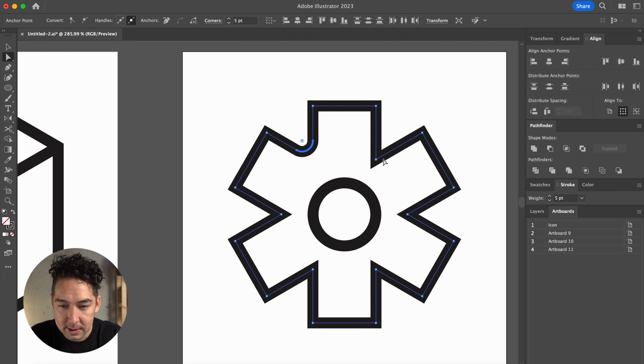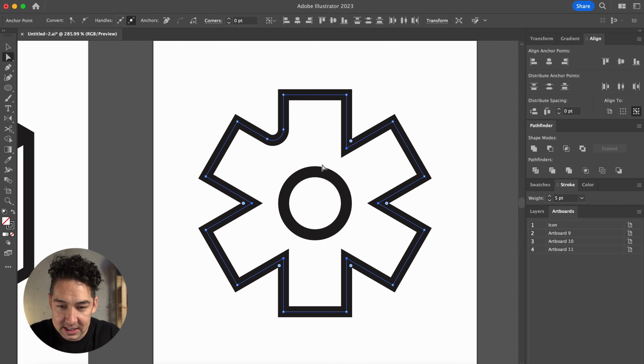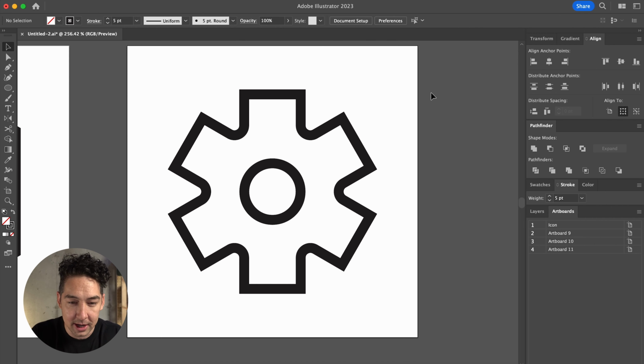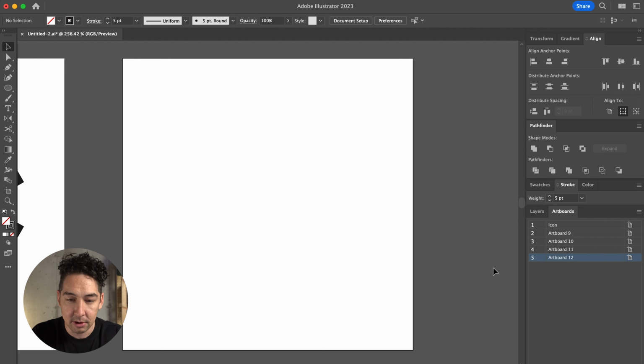I did this for just one. If I want to do it for the rest of them all at the same time, I can select this one here, hold down Shift, and select all of these points. And as you see, I'm clicking away at them. You can see that these little circles are all showing up. And this is where I can go up to my corners and hit 5. And there I have a nice kind of gear icon there. Very, very nice. Let's go ahead and add another artboard here.